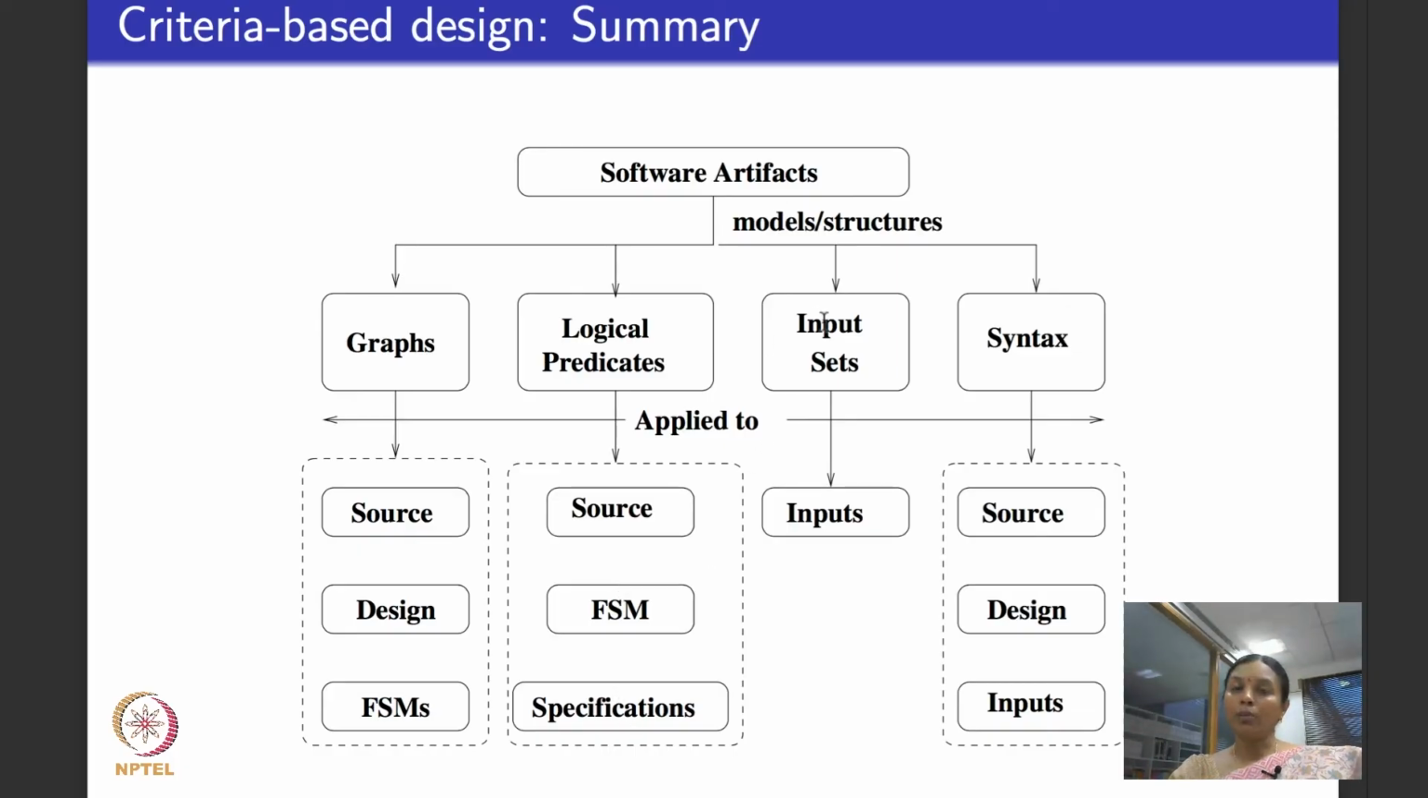Then we focused on black box testing only on input spaces, defined criteria that partition the input spaces, and applied to test the software artifact based on the inputs. Finally, we did mutation testing, which was syntax-based testing. We saw how to apply it to source code, both within a method and at the software integration level. We saw how to apply it to design integration. Specifically, we saw one module on object-oriented design integration. Finally, we saw how to apply it to grammars for inputs.